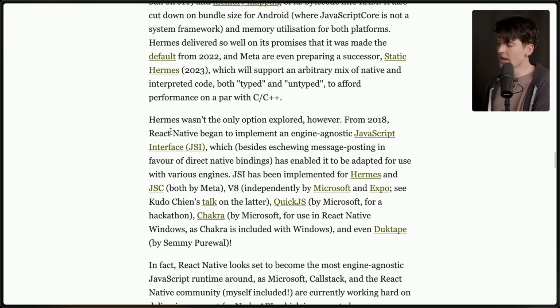From 2018, React Native began implementing an engine-agnostic JavaScript interface, which, besides eschewing message posting in favor of direct native bindings, has enabled it to be adapted for use with various engines. JSI has been implemented for Hermes and JSC, V8 independently by Microsoft and Expo. You can see the Kudo Chien talk on that, as well as in QuickJS by Microsoft for a hackathon, and Chakra by Microsoft for use in React Native Windows, as Chakra is included with Windows.